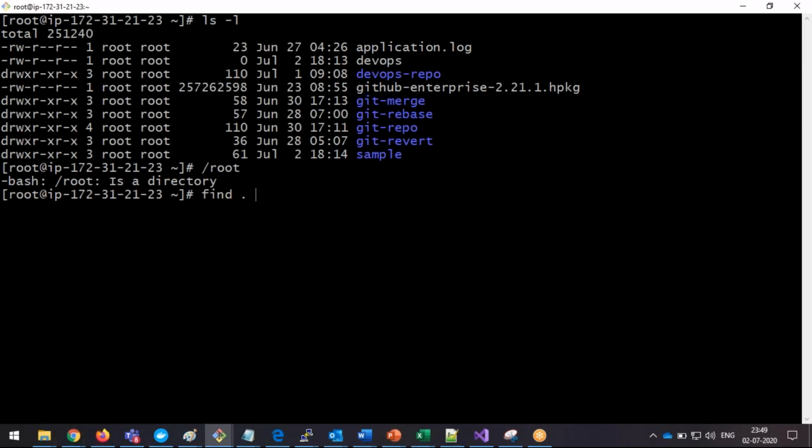Find current location, then -type, whether you want to find empty files or directories. I want to find the empty files. f, then -empty is the option.